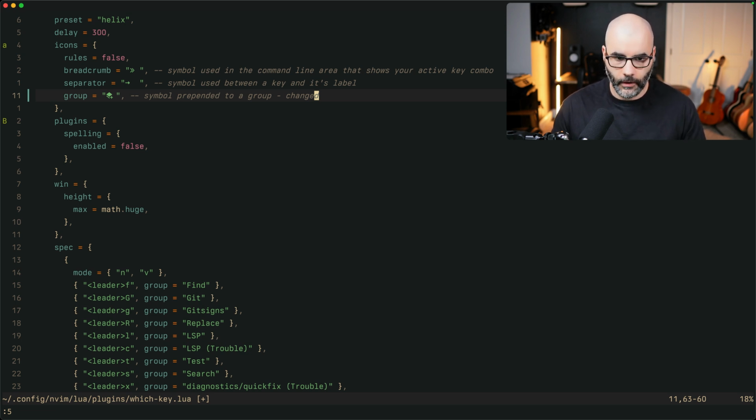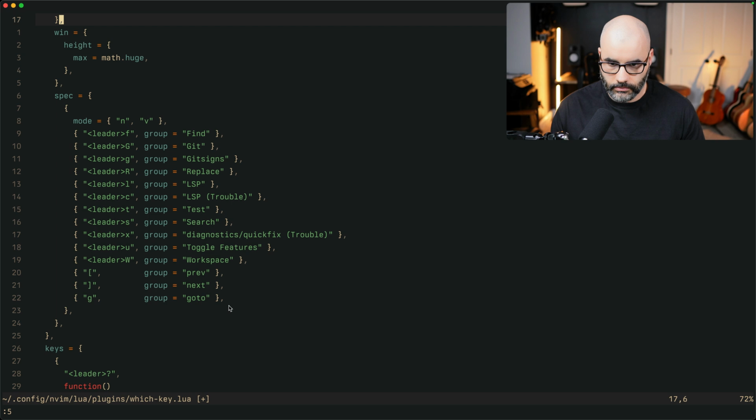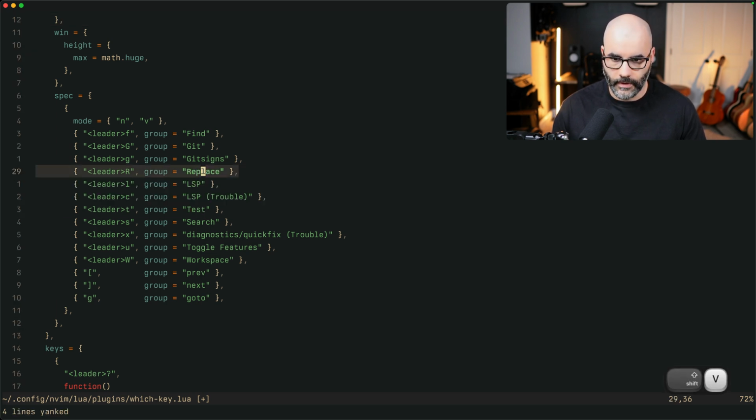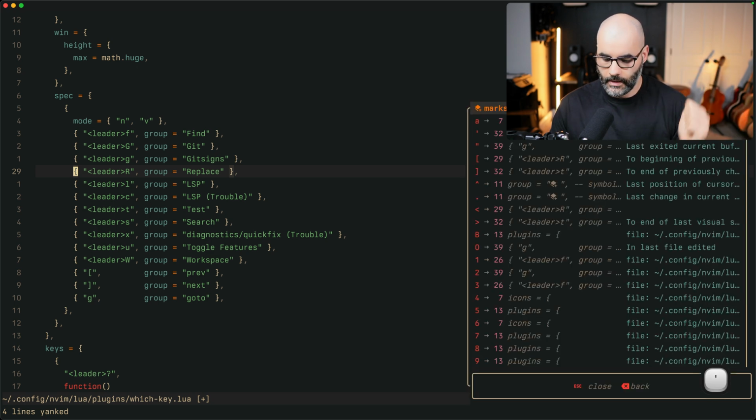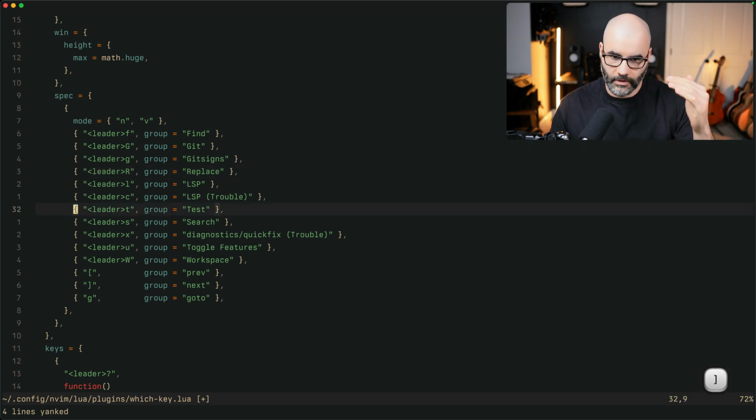Next, we have the open and close brackets. These are the start and end of the last change or yanked text. So let's go here and let me yank these. Okay, so we have these 3 lines copied. If I press single quote and then open bracket, it takes me to the first line where I yanked this, and the closing one will take me to the last one. That's how this one works.